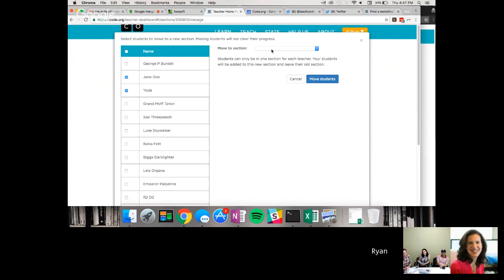And I can choose to move them to one of my other sections. So all of these are sections that I've already created. So if you're going to be working with the same students from last year, but maybe they're in different classes or different class times, or you want to reorganize them into new sections, you can use this to move them into a different section. But maybe Jane and Yoda are actually going to a new class next year, and they're going to be working with a new teacher.